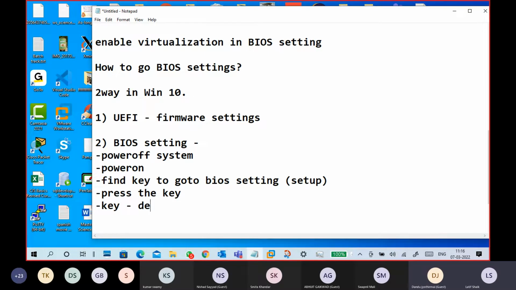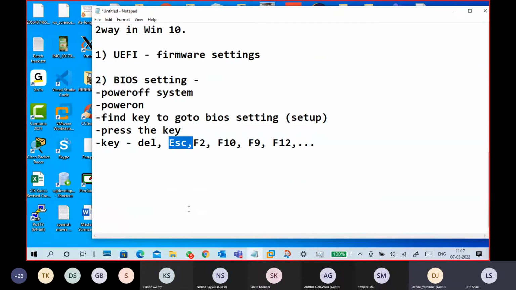What are the possibilities? Universally, Del, Del means delete. Escape. Be careful with escape. Escape is the last option. So Del, escape, F2, your function key F2, F10, F9. You have F1 to F12. Most of the time function keys are there, F1, F2, F3, F4, like that. And another one is Del, and the escape button is also there.